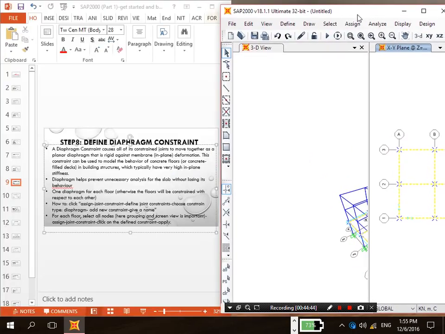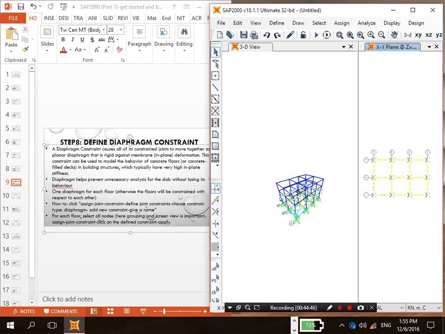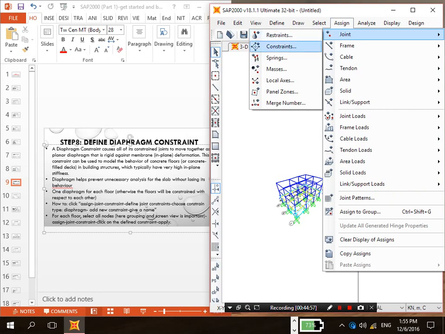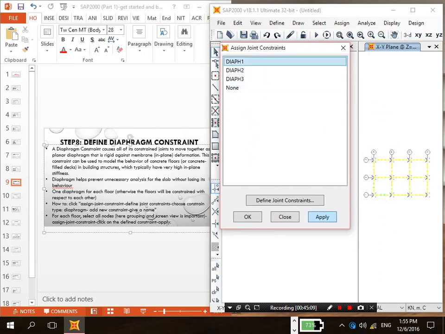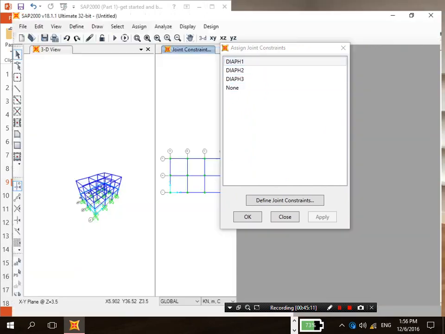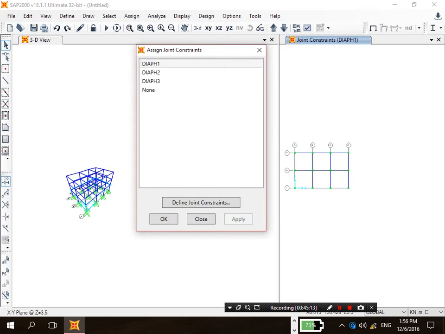And now let's follow the slide. All nodes here, grouping. I wrote here that grouping is important. Assign, Joint, Constraint. Because we entered into joint, this will only be applied to joint. It will not be applied to beam. That's why we selected beam for nothing. So first floor, first diaphragm, apply. We don't need to go out. You just go one floor up.